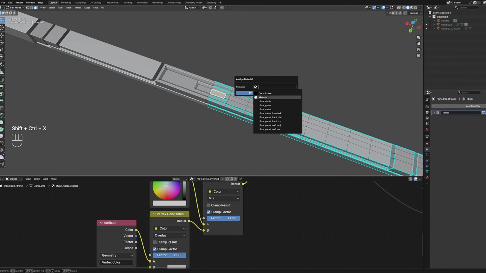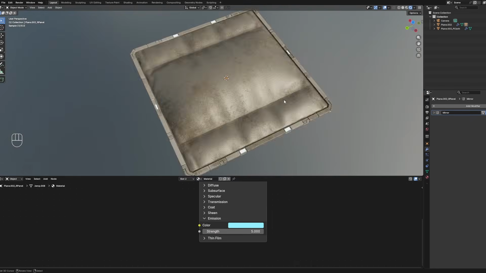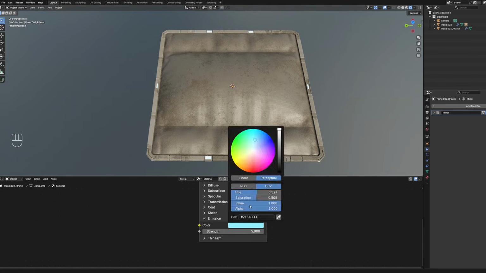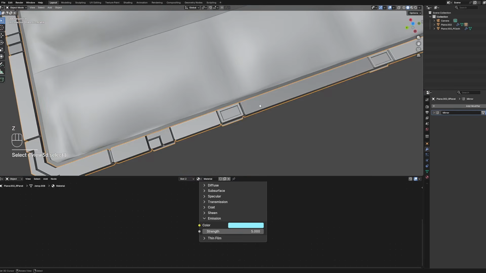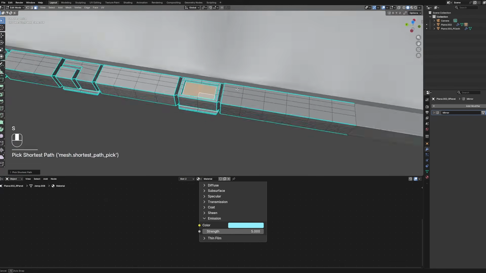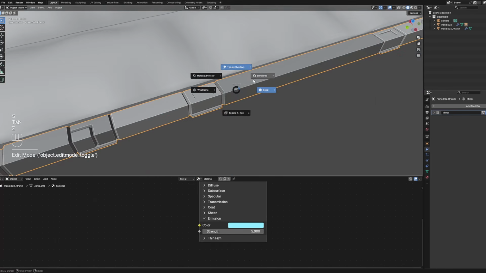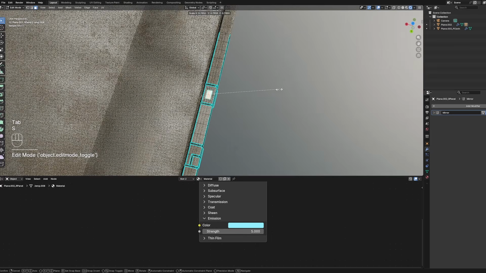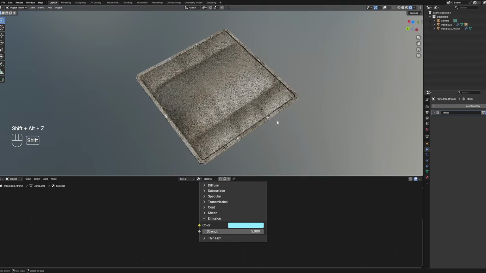And assign our emission. So something like that. Actually, let's make this a bit smaller. More. Or something like that. Okay.